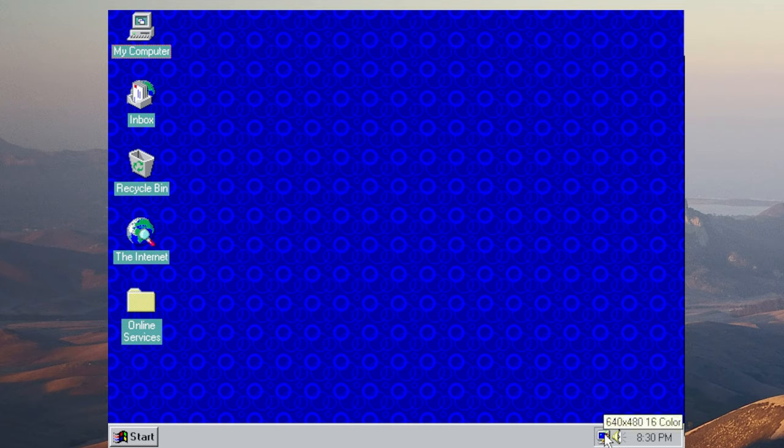This is system properties. Right now I'm running this at 640 by 480 resolution just because I couldn't really get the video display driver to work correctly, so it would only let me do this. That's why you guys are seeing this kind of stretched out a little bit on your screen. But going deeper in, you still have this familiar set of user icons, My Computer. You still have Recycle Bin, Inbox.